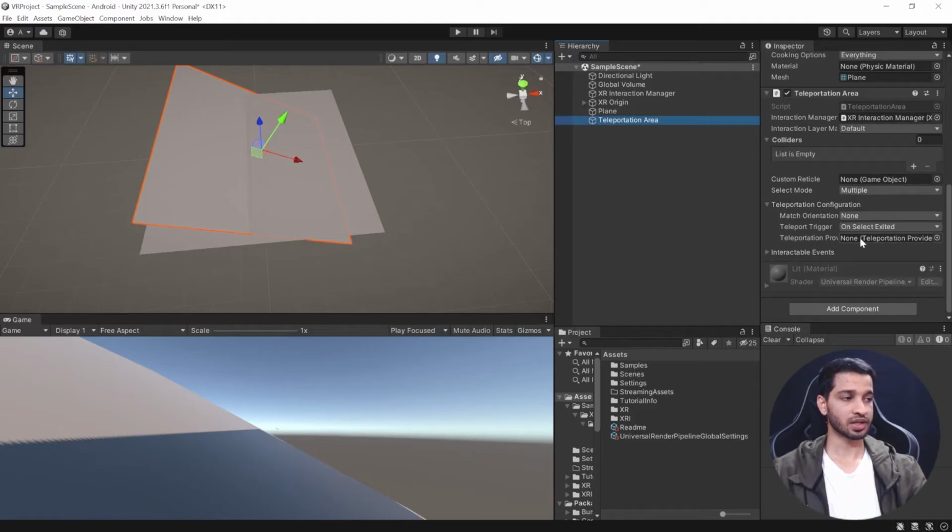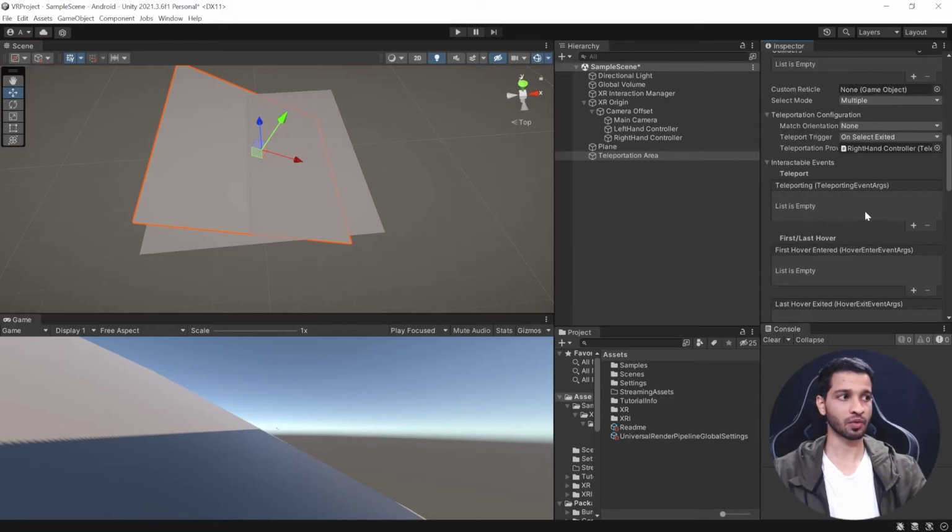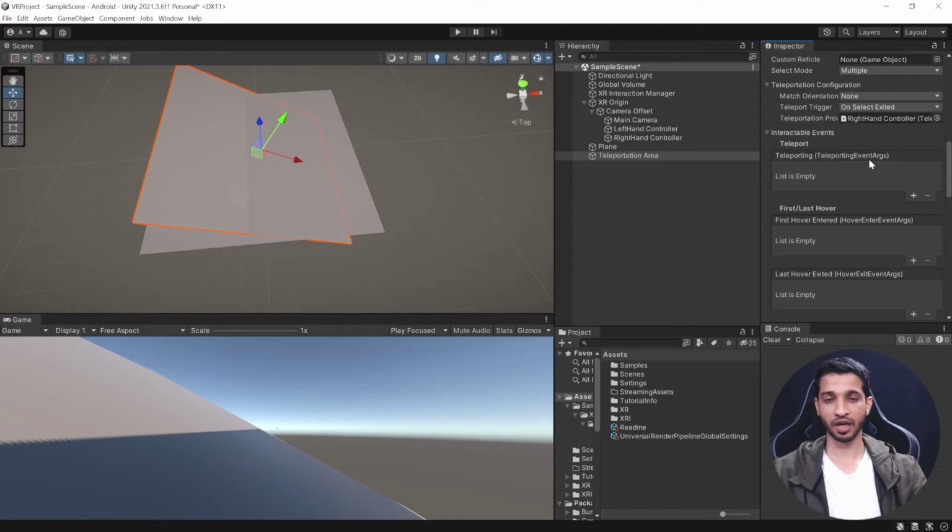And the last one is a teleportation provider. So we have added it to our right hand controller. So let us drag and drop it in here. And then we have the interactable events. So you can make use of all these Unity events when you hover over, or when you exit, or when you enter, to do different kinds of things.